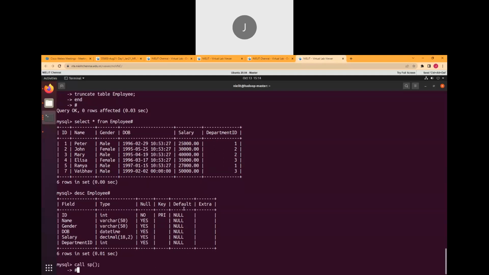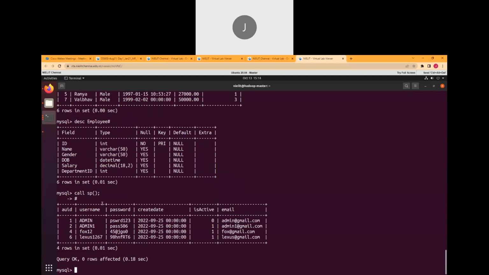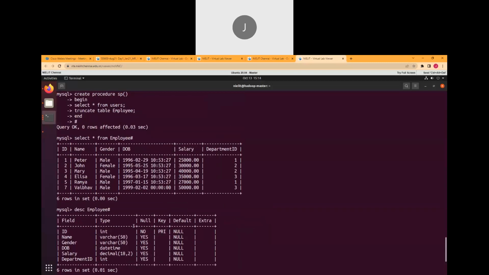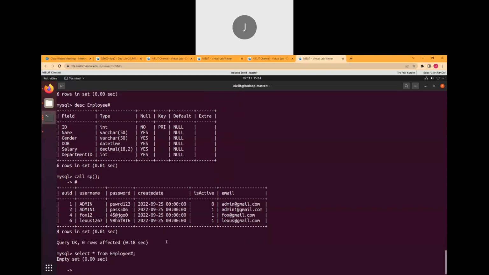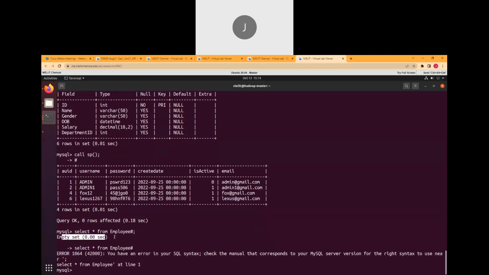Okay, hash is the delimiter, so I call the stored procedure now. Now it is displaying the users table information, and it has truncated the employee table also. So if I try to view the employee table, select star from employee, the delimiter now is hash. It is saying empty set. I should not give a semicolon here, only hash.